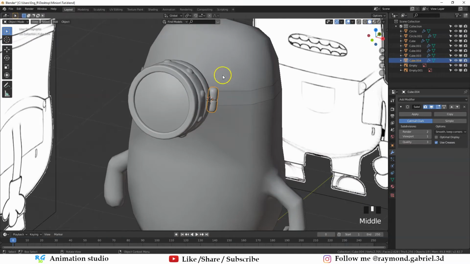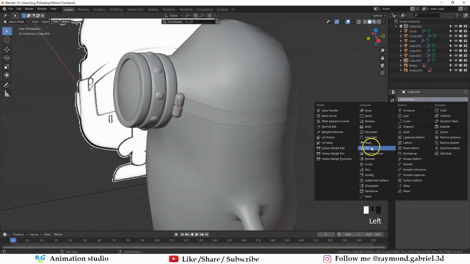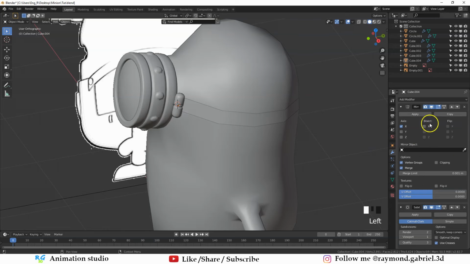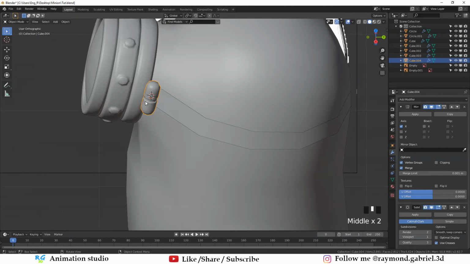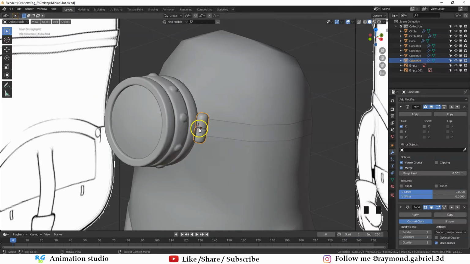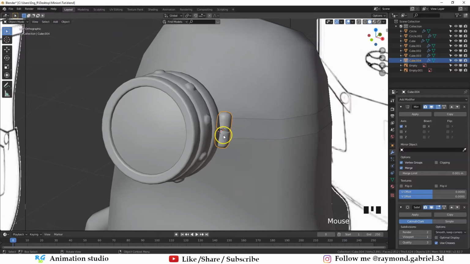Let's try and mirror this part to the other side. So put in a mirror modifier, move it to the top of the modifier stack. As you can see now, it's mirroring, but they are on top of each other. I need it to mirror to the other side here. Right now it's mirroring along the origin point of the object itself.